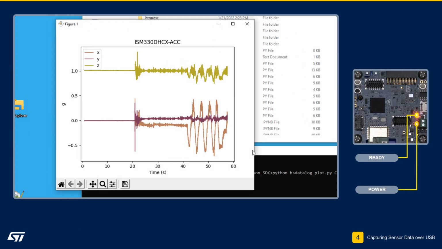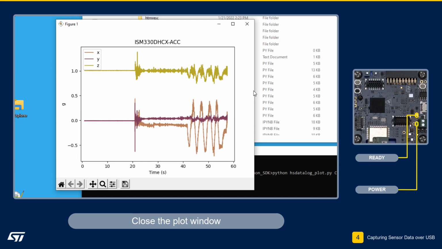Notice the plot shows varying ranges of motion in addition to relatively stable phases. This is because the STWIN gathered data while you had it on a level surface, transferred it to your hand, and then slowly moved it back and forth in your palm. Close the plot window and then press Q to quit.